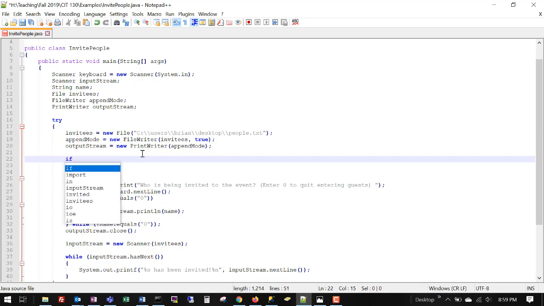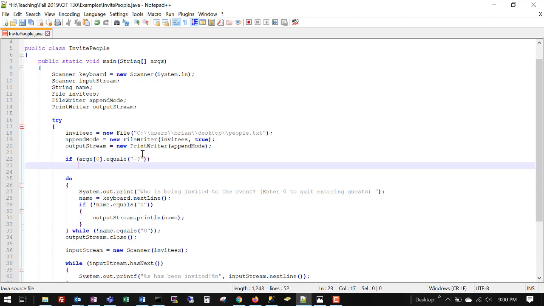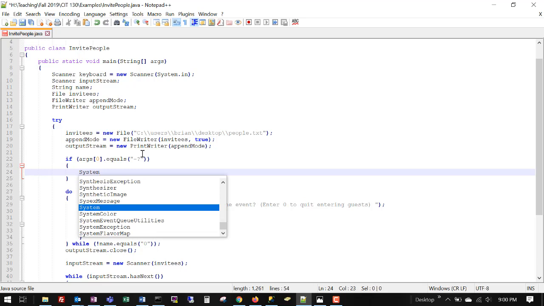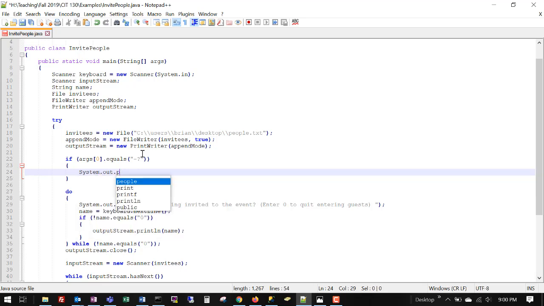I'm going to create an if statement. I'm going to say if args sub 0 equals dash question mark. I'm going to add some instructions. Dash question mark is going to be an argument to indicate, hey, I want to know how to use this program. So I'm going to do a system.out.println.